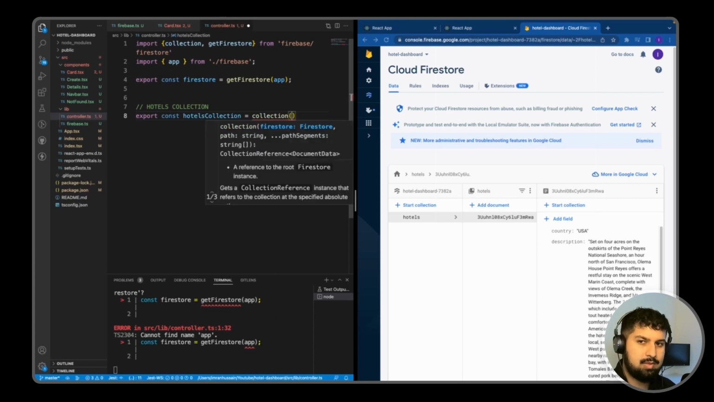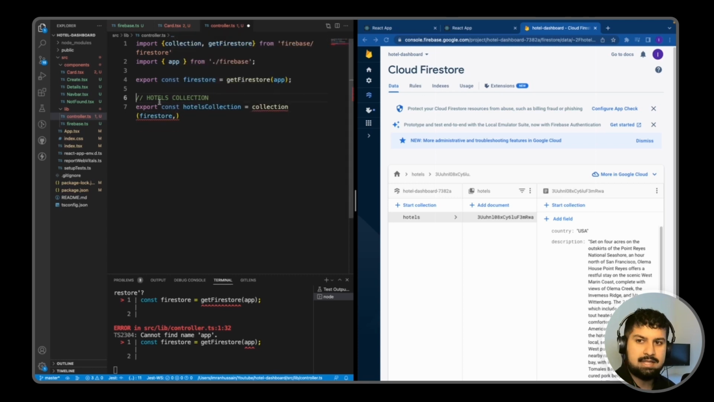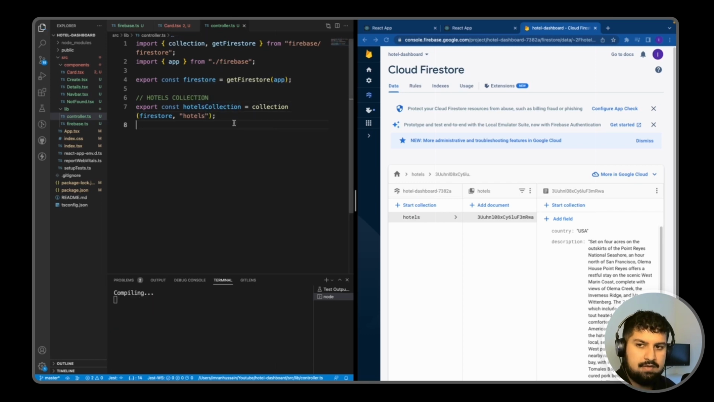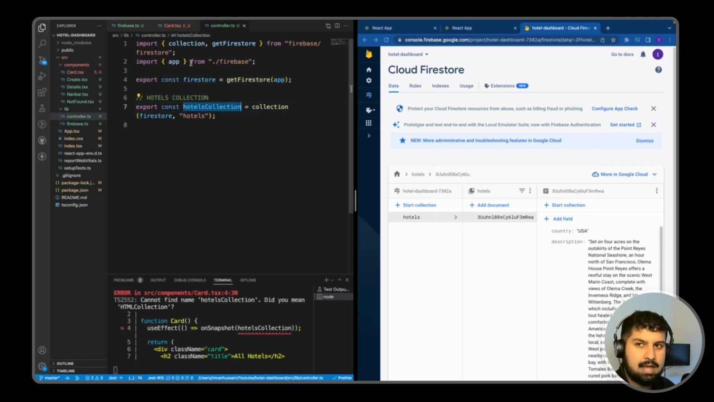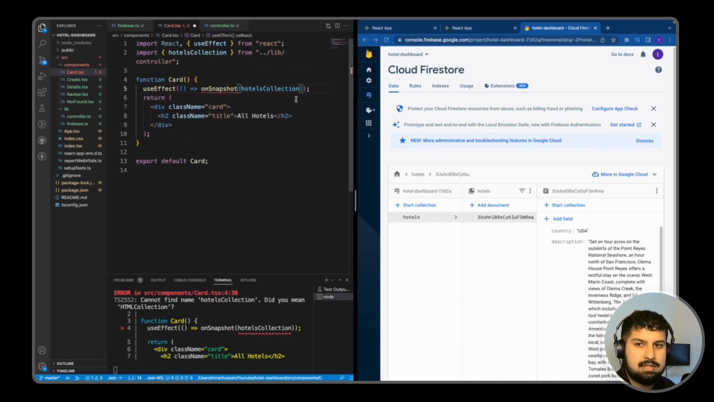And what we want to pass in first is our firestore as the first argument, and then the path as the second. So we've defined the firestore just above now, which is there, here. And then the second argument is the path that I want to access, which in this case is a string of hotels. So this is the one we want to access for the hotels collection. So now if I save and copy this and go into my card, we now should be able to import this from our lib controller.